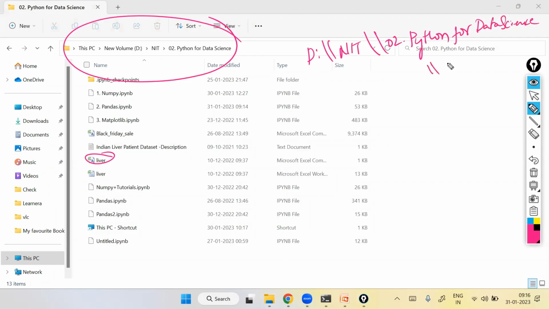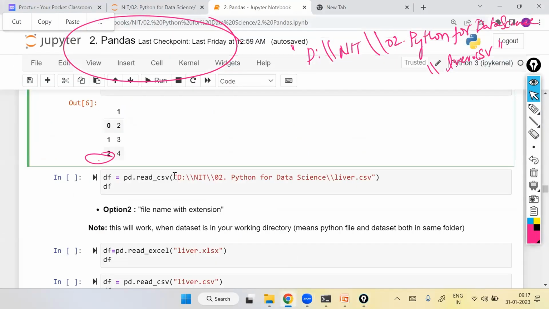And within that, liver.csv. If you right click on this and see the extension, it is a CSV file, right? So you have to use csv in the inverted commas. Whatever the drive, whatever the folder it is in your entire PC, it is going to open there. That is not a problem. So it is going to open the D drive, within that NIT, within that Python for data science, and the liver.csv file will be loaded.